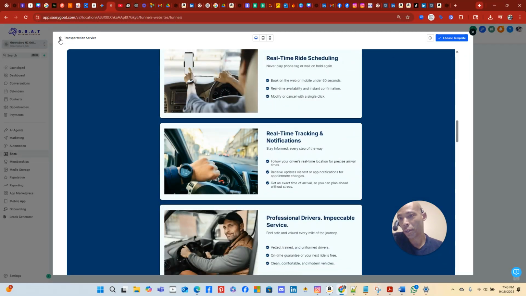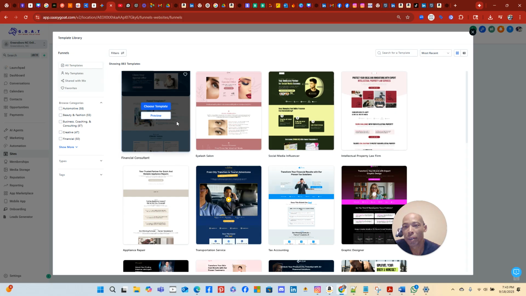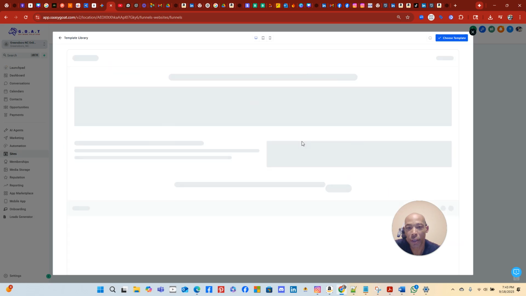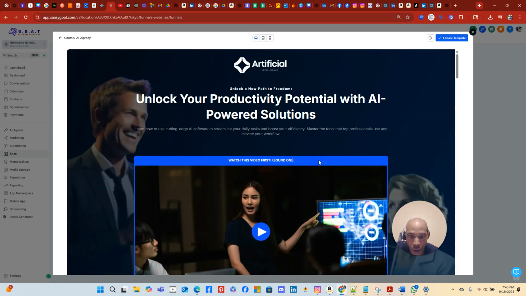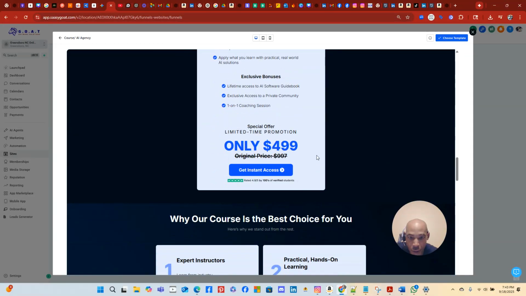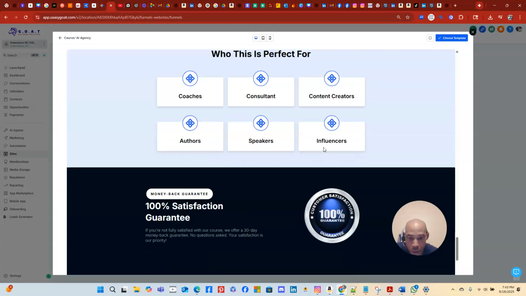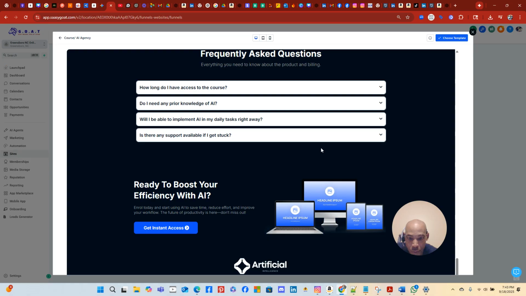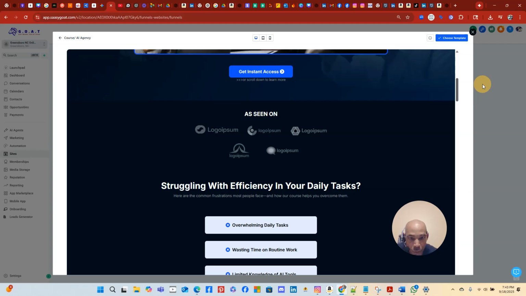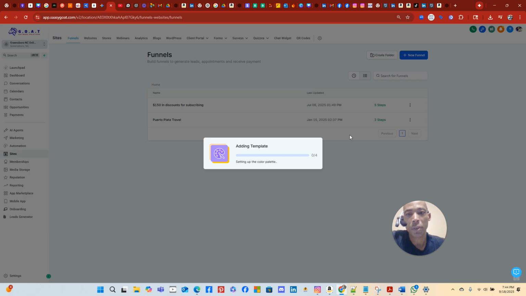Let's see what else is here real quick. Transportation service. Definitely like this color. Let's see what this one looks like. Oh, that's the AI one. I like this dark one too. Well, let's see. No, I'm gonna use this one. I think I'm gonna use this one. So we just choose this template.